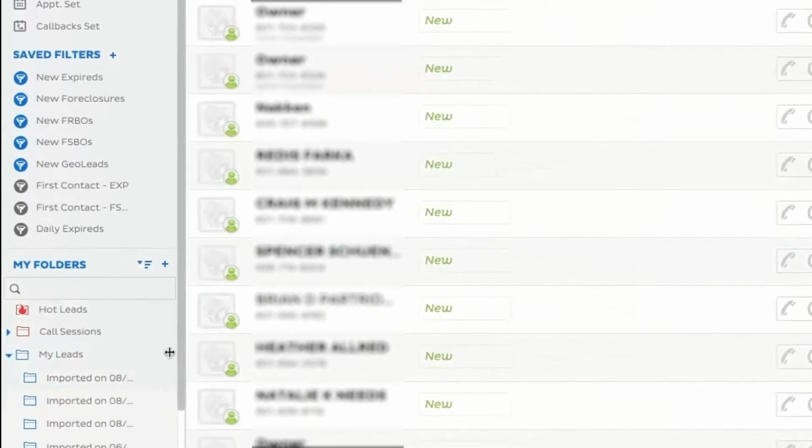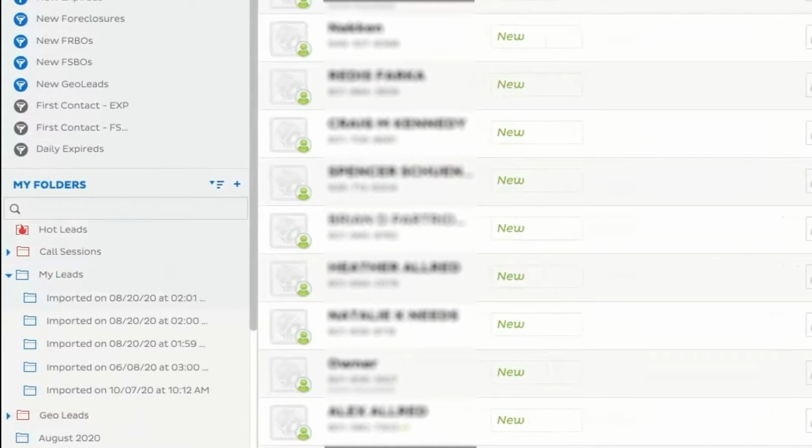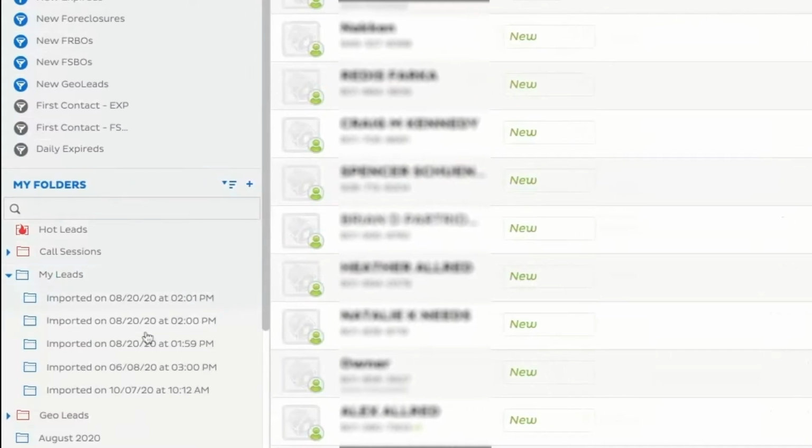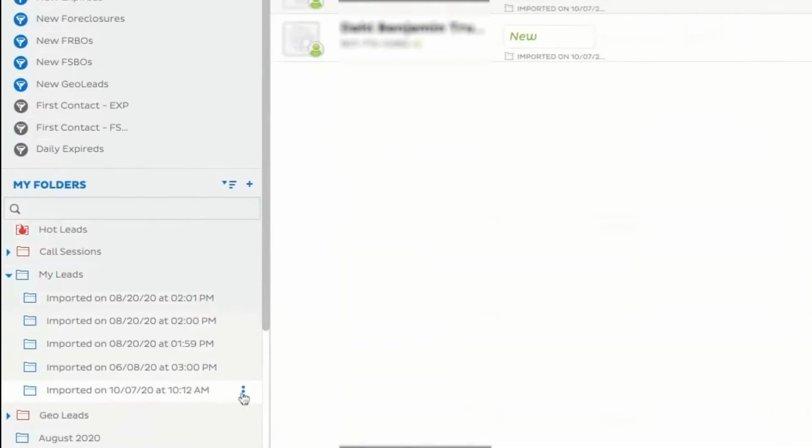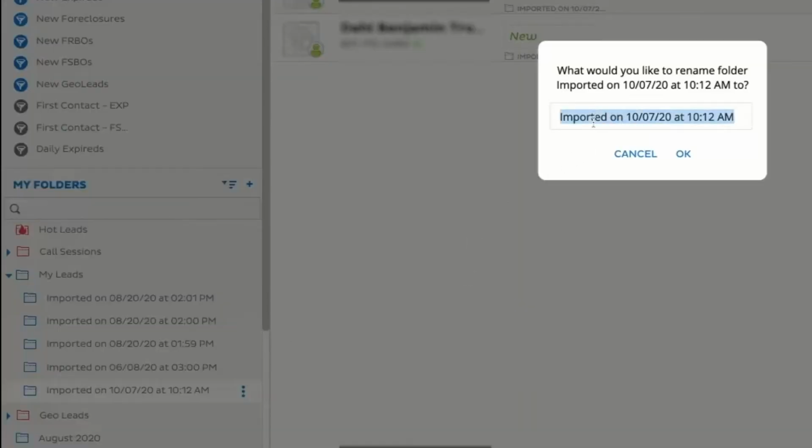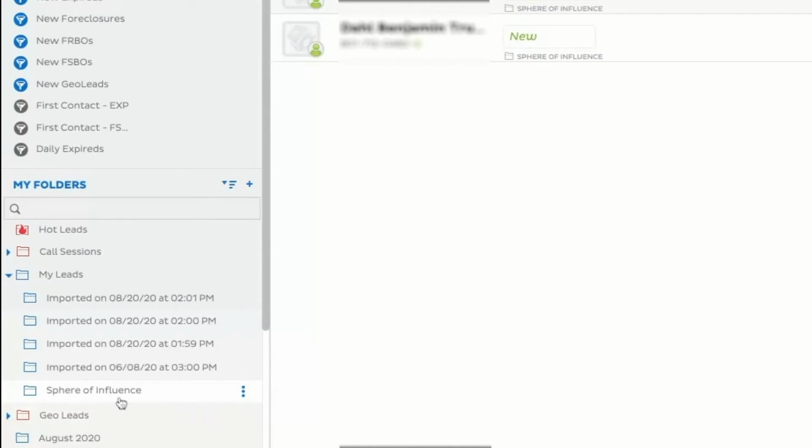Here, I'm going to just bring this open a little bit so you can see what it fully says. So you can see I've imported a couple different times, and it says the date and the time that they were imported on. If I click on these three dots to the right of the folder, you can click rename, and I can say, hey, okay, I want this one to be my sphere of influence. So these are manually imported leads. It defaults to the date. You get to change it and update the name of that folder to whatever you want.